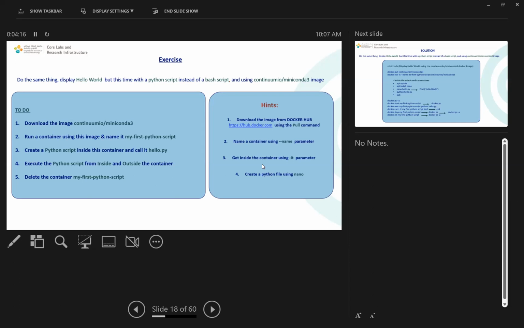This is just a small exercise for you. I want you to do the same thing, displaying hello world, but this time not using a bash script, but using a Python script and the miniconda image. So you have to download the image, run a container and name it like my first Python script, for example, create it using nano, as we said, and then execute it from inside and outside and remove it at the end. You can try it for like 5-10 minutes.